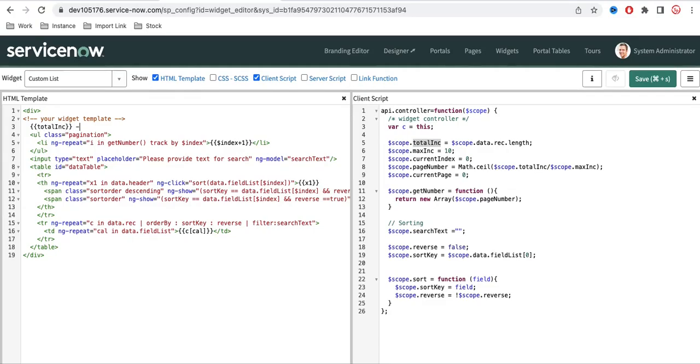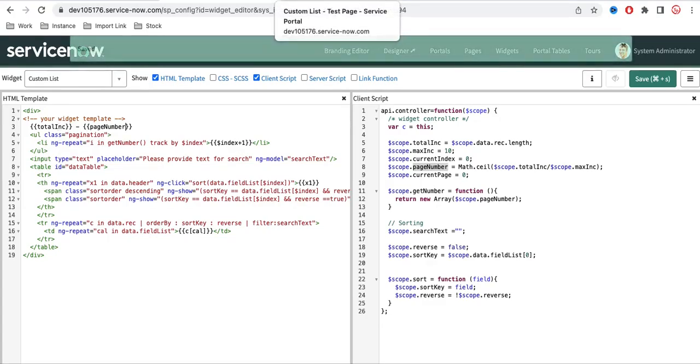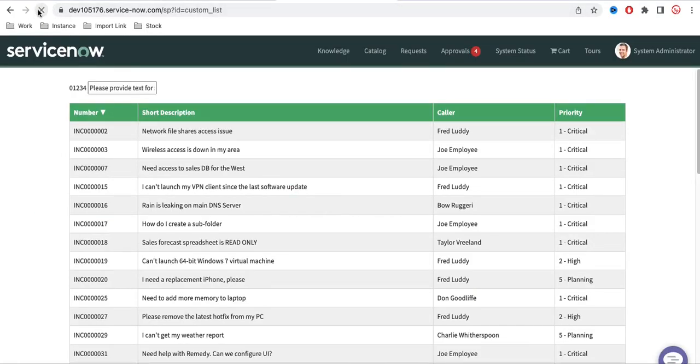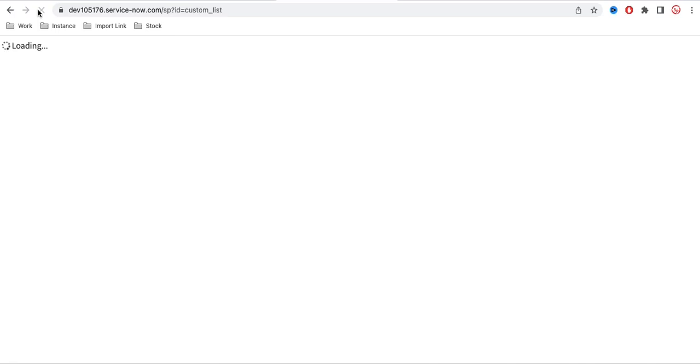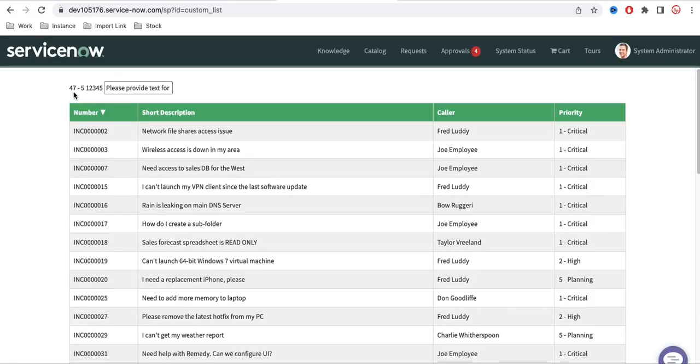Okay, and under this we know the maximum count, and then I am getting the page number. So how many pages am I getting? Let's see that. If I refresh here, you'll see I get 47 incidents, and 47 divided by 10, so I get 5 pages, and here are the 5 pages 1 2 3 4 5. So this is how the pagination looks, and these are all the UL and list.